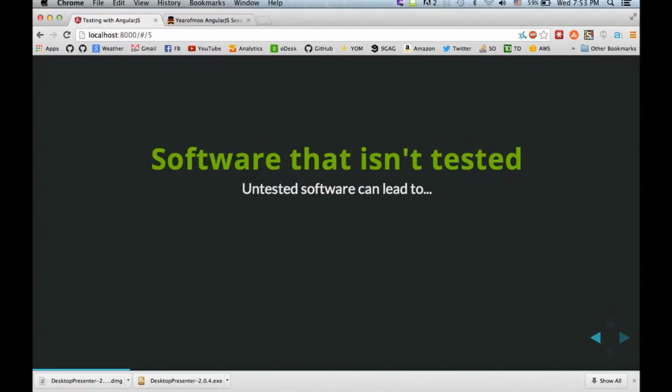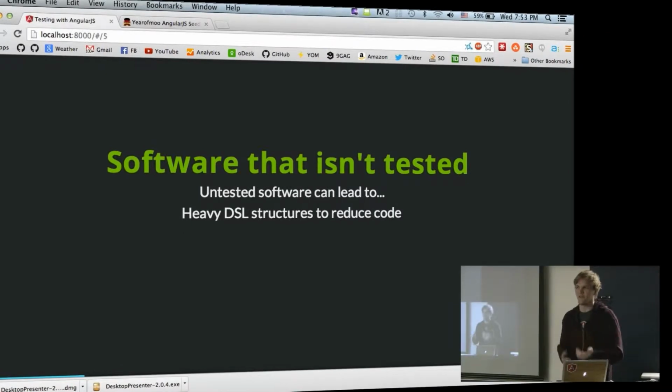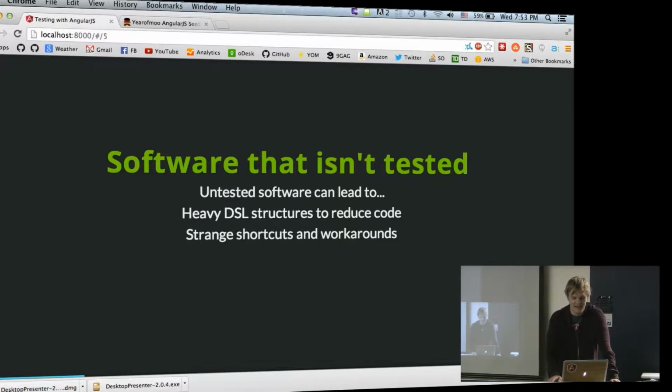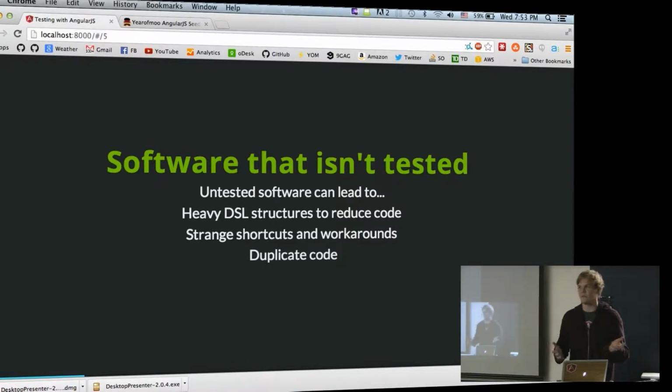Software, on the other hand, that isn't tested leads to these heavy DSL structures. You have this code, and you realize there's a lot of code to make something, so you make this DSL structure to make it smaller, but then you end up having to maintain that. And then you're afraid to extend off it, and everything falls apart. So do your testing. This also leads to strange shortcuts and workarounds. When you extend the DSL, you want to make this other feature, but then you're afraid to add on to the existing code, and everything screws up. And once again, duplicate code. You have one function that does something, but you're too afraid to change it, so you make another one right beside it, and yeah, nothing good.